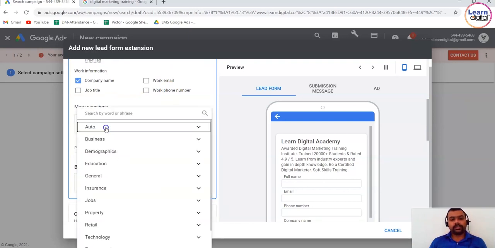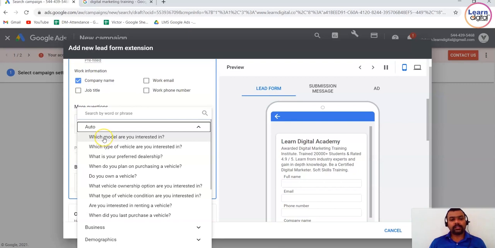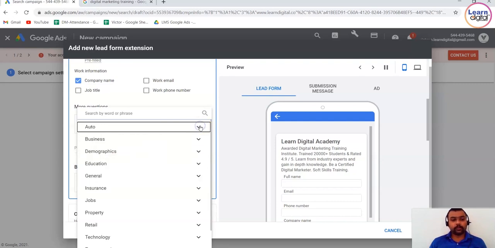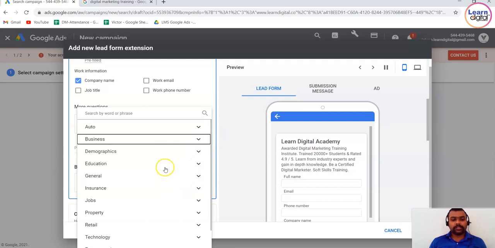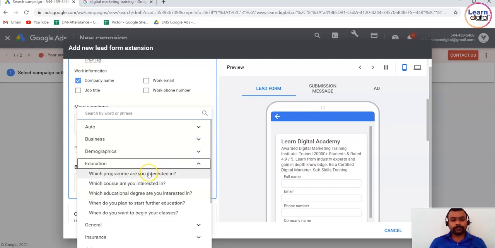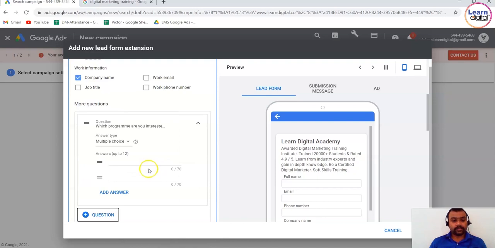Suppose you are in the automobile industry, you can ask which model are you interested in, which type of vehicles are you interested in, what is your preferred dealership. You can select that option. If you are in business, you can ask what is the size of your company, how many years you have been in the business. Since I am in education, I'll be looking for this option: which program are you interested in? Yes, I can give MCQs, or I can make it a short answer like this. I would always recommend giving MCQs because it makes it handy for the customer.